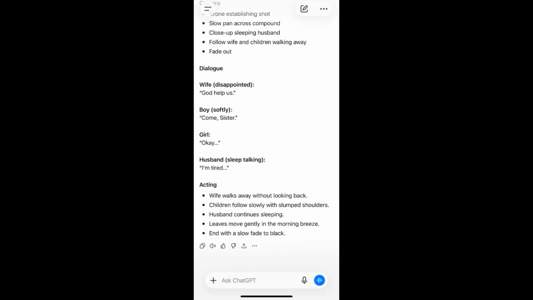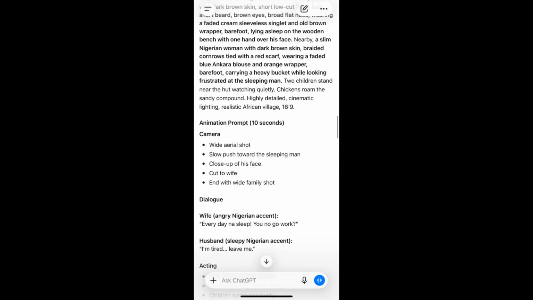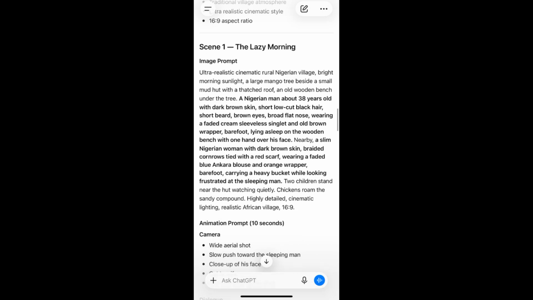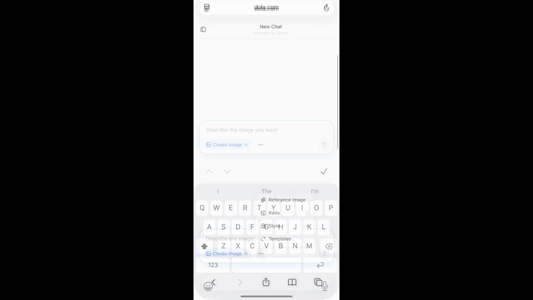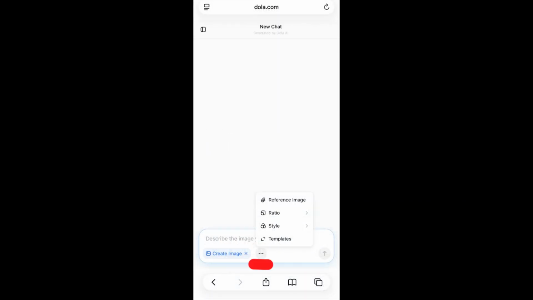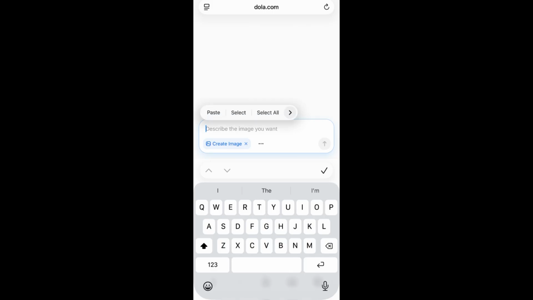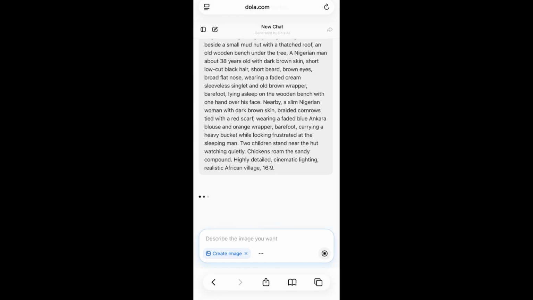Now that we've tapped on that, we'll head over to our ChatGPT. So look for scene 1 for your story, the image prompt. So you copy the image prompt first because we're going to be generating the image before we generate the video, okay? Once you've copied the image prompt from ChatGPT, you head over to the platform, the Dola AI platform. You see that 3 dot over there, you tap on it. You select your ratio, your style, your template, okay? Once you've put everything in place, the next thing you need to do is to paste your story, okay? Paste the prompt, the image prompt you got from ChatGPT, then you tap that arrow to generate it.